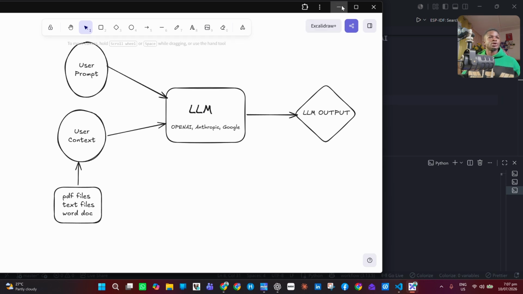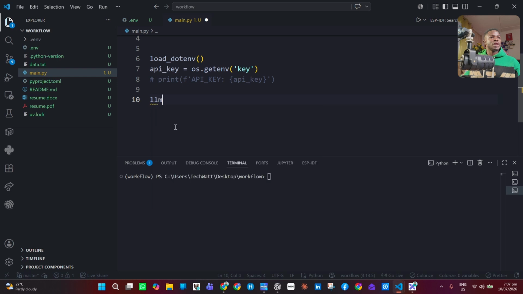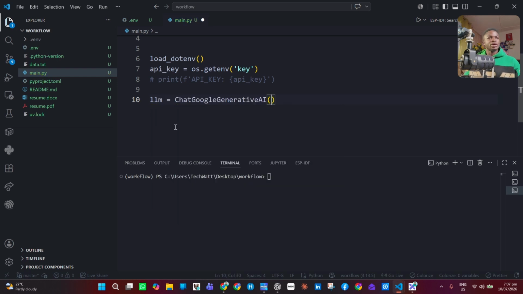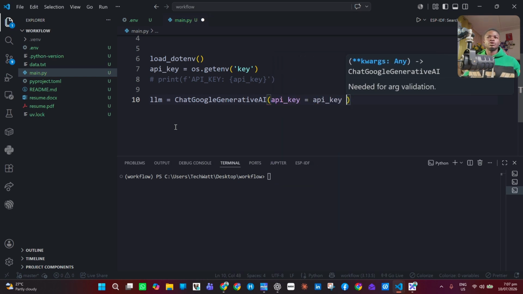So let's set it up. To set it up, first of all, let's give it a name, and we'll call it LLM. LLM is going to be our chat generative AI. Inside here, just give it your API key, which is equal to your API key, and also the name of the model you'll be using.